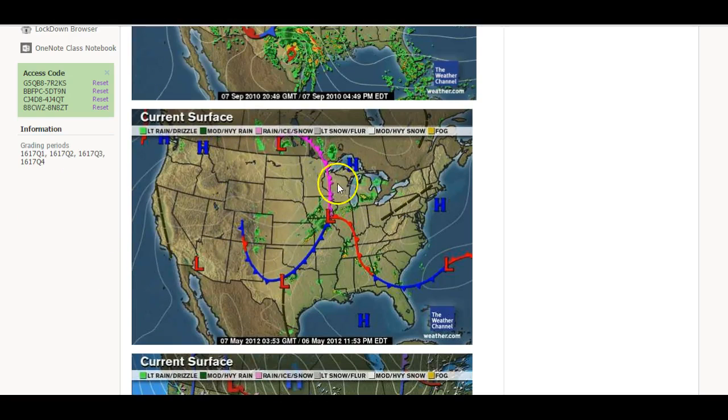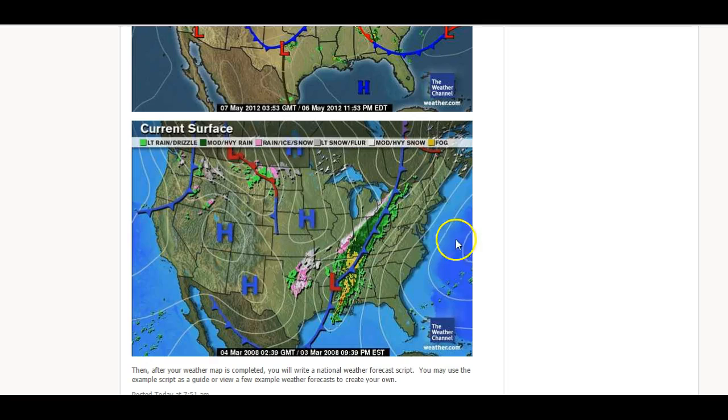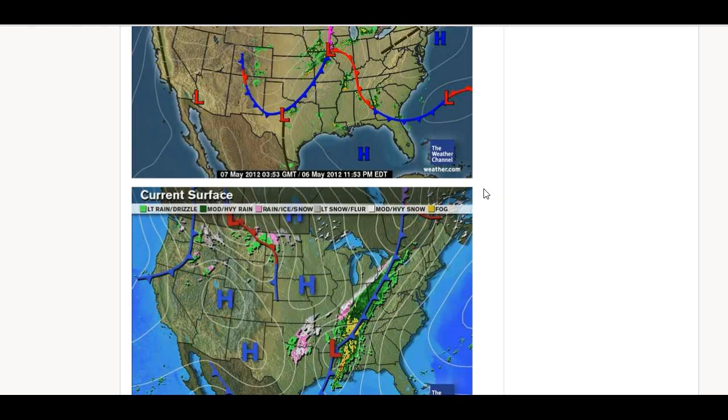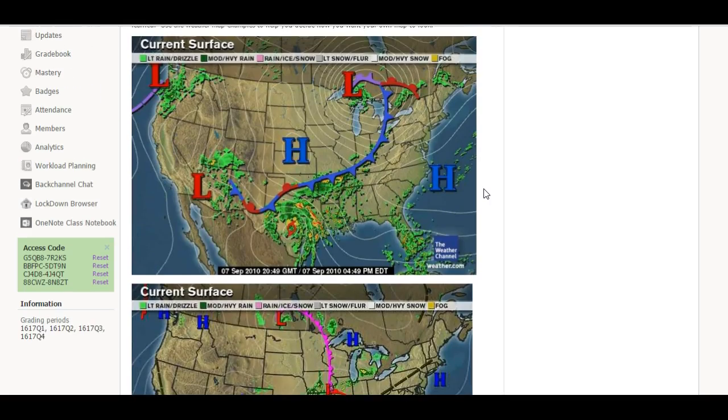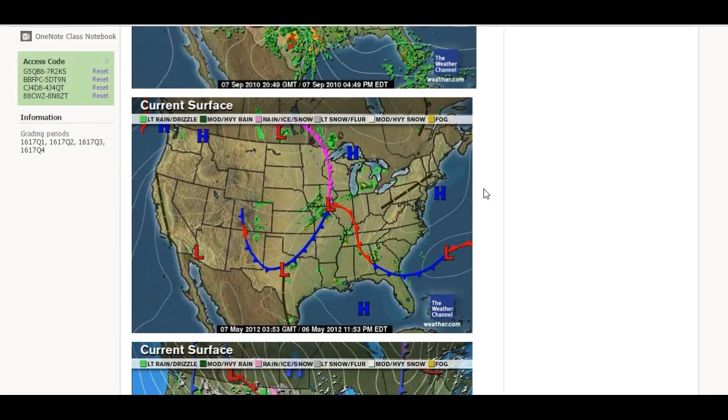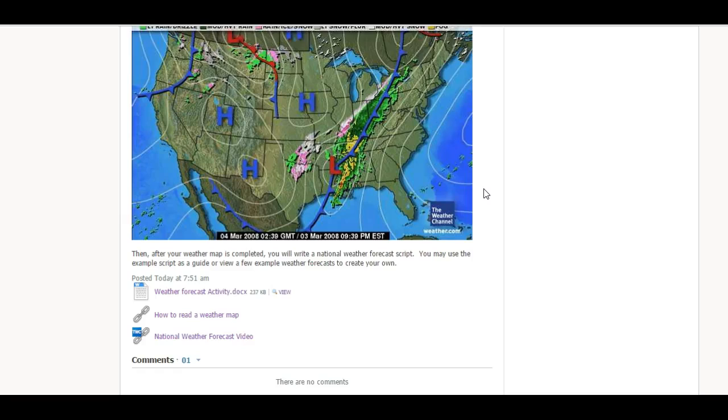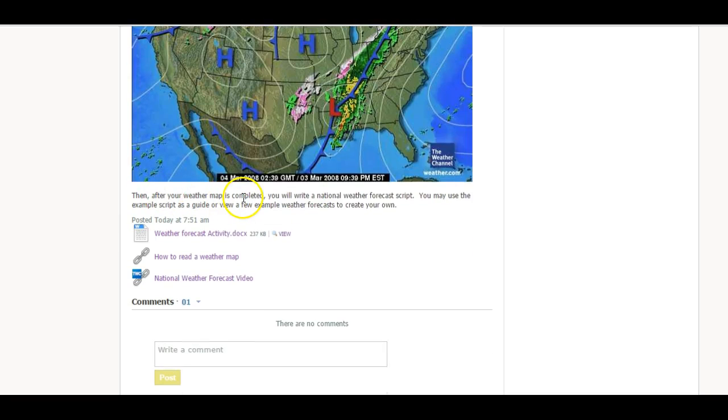Here's another example with some of the same fronts. And then you have another one as well. You can look up others, or you can kind of use these as examples. Do not give me the exact same thing as this. That would be considered plagiarism. These are just examples to help give you an idea of where to start. So then after you have completed your map, you will write a national weather forecast script.